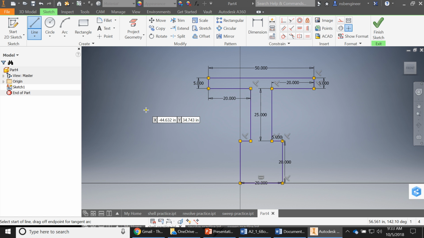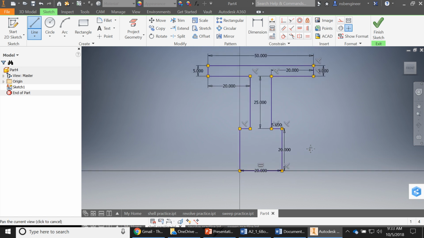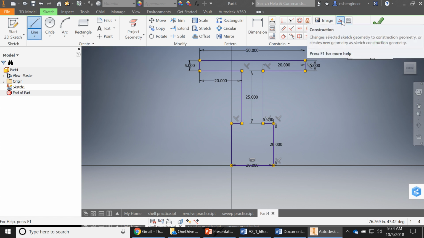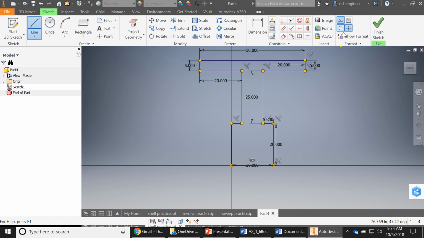Okay, so that's my shape. Pretty cool to do it all in one like that. You gotta be really careful. Make sure you see that perpendicular thing, otherwise it's going to be skewed. All right, I'm going to do a revolve with this. To do a revolve, I need a line, an axis to revolve around. I could do a line, but let me do it the way you're supposed to be doing it, and that is this thing. This is a construction line.